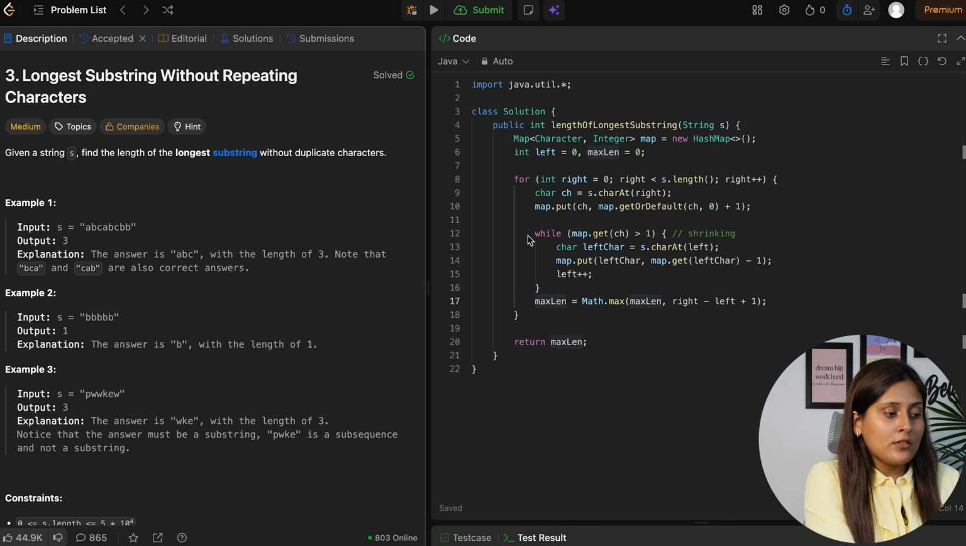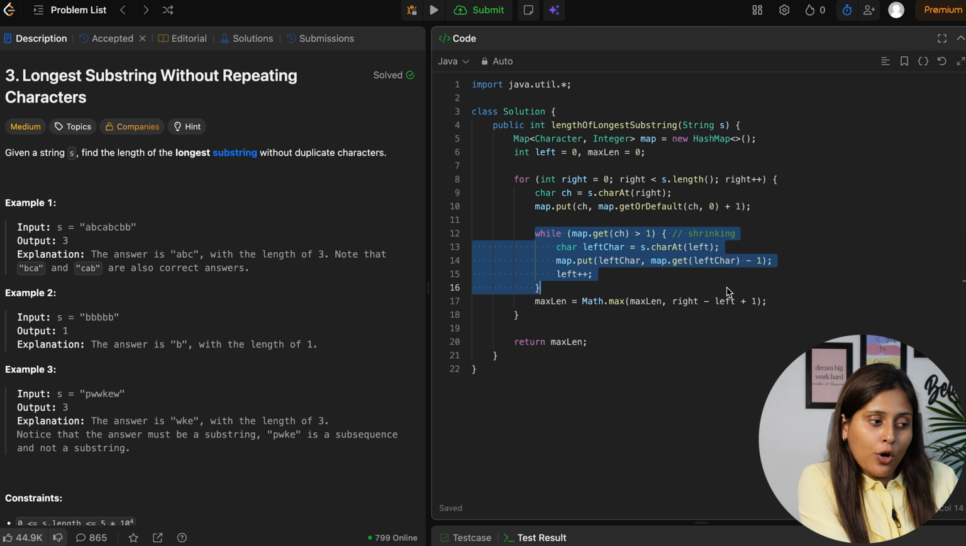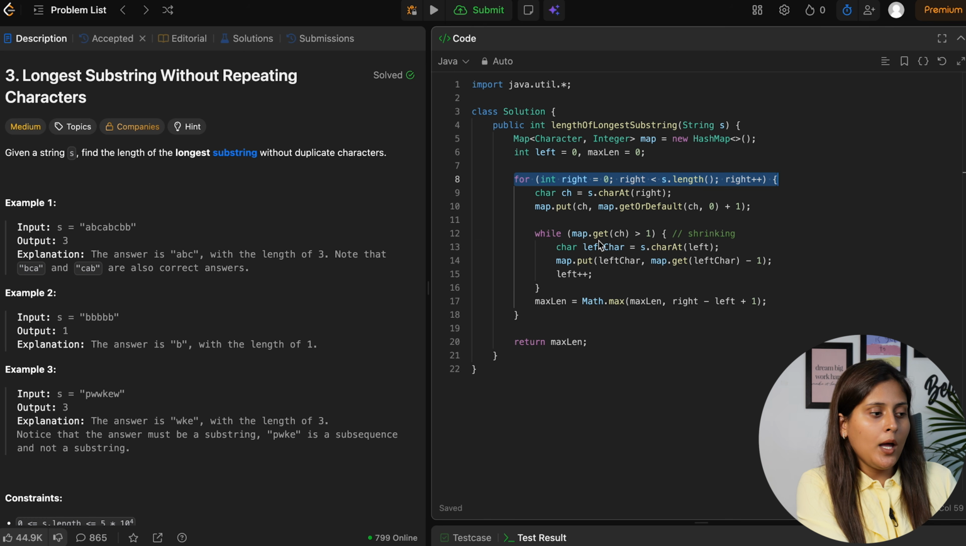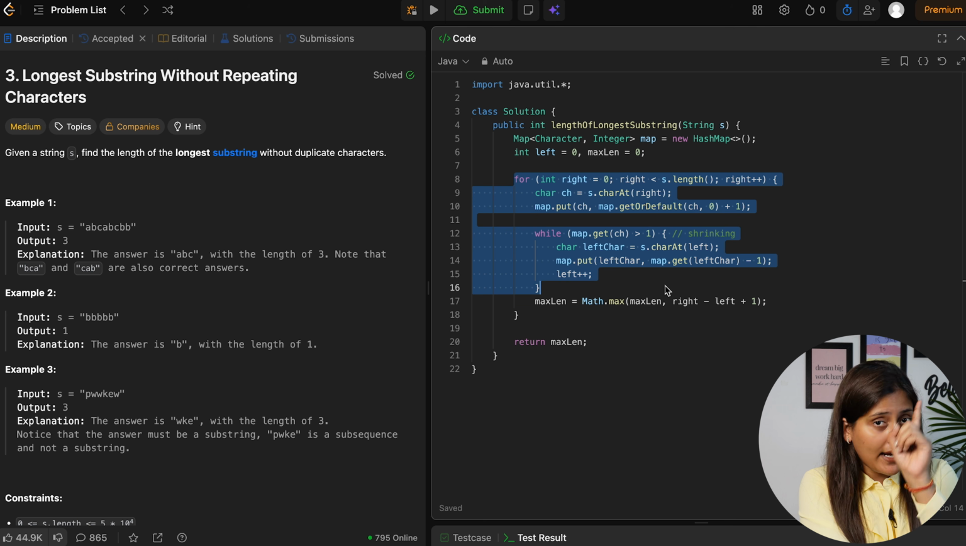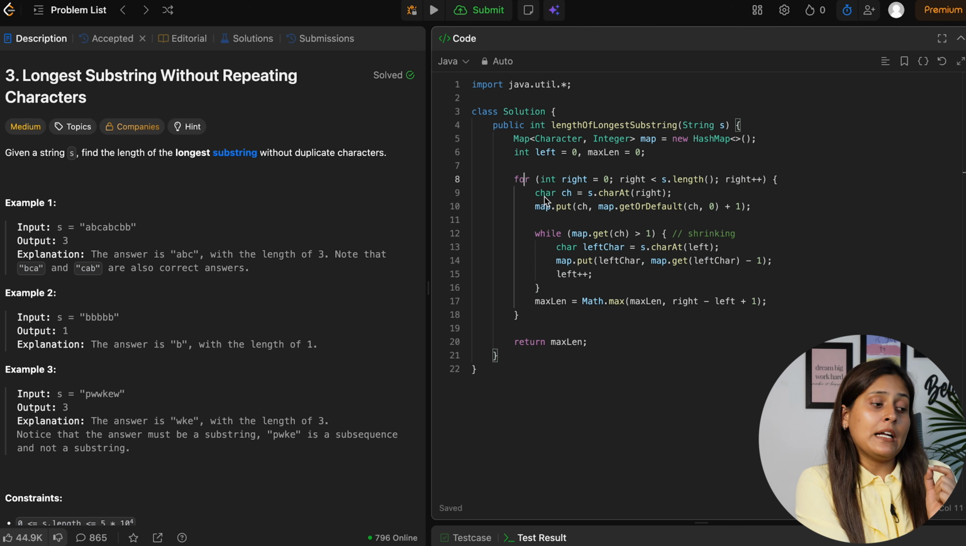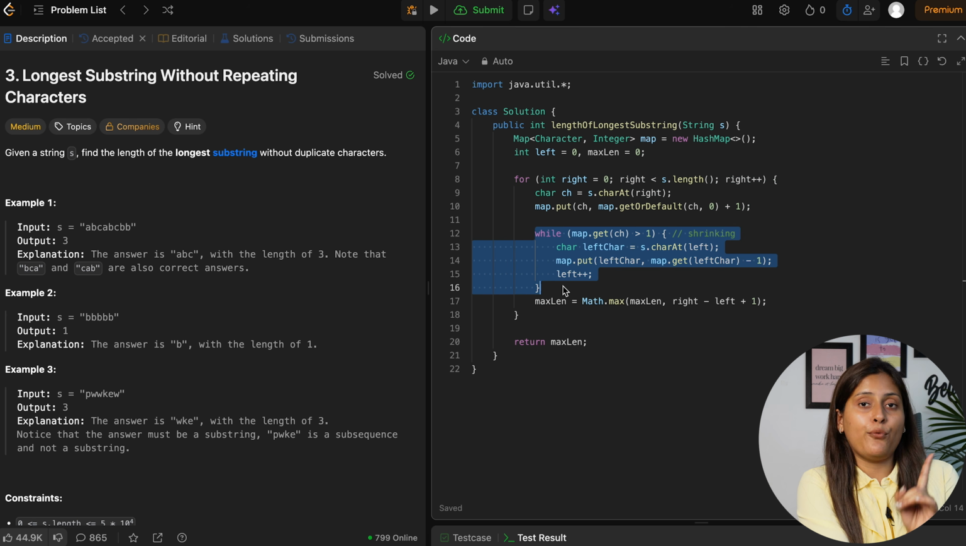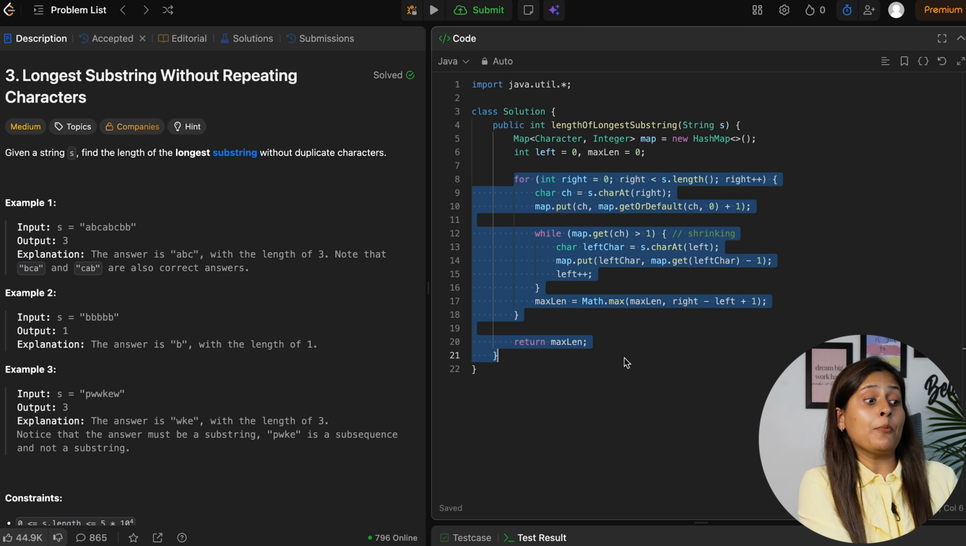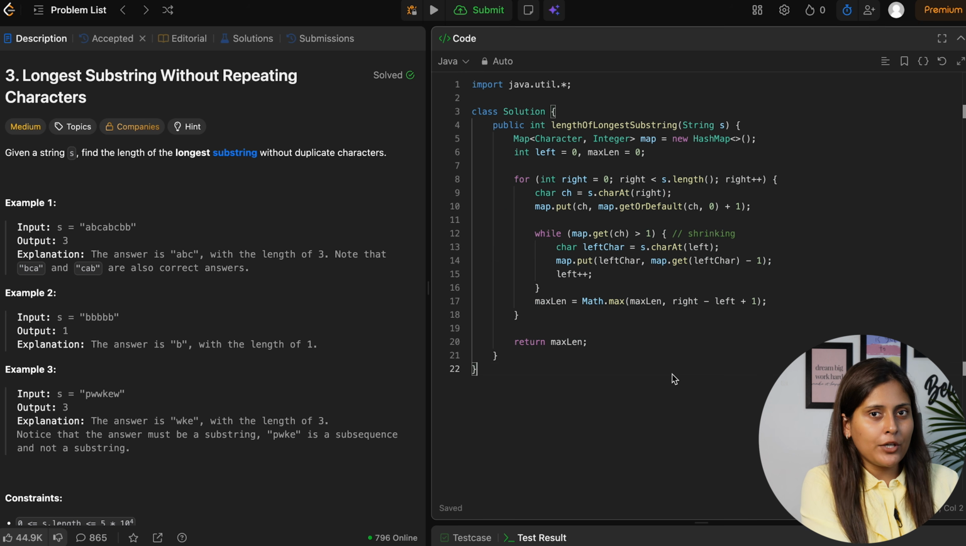Why and how? This while loop, can we think of reducing it? Because O of n for sure we need, but the extra O of n gets added, not multiplied. Remember, I am saying this again and again: when you dry run this, you will get to know that it looks nested but it is not. So we want to reduce this into O of 1 so that our total time complexity will become O of n. Can we think of this?